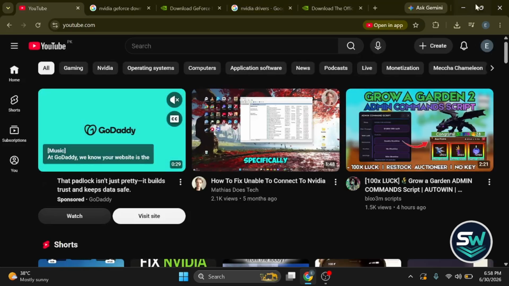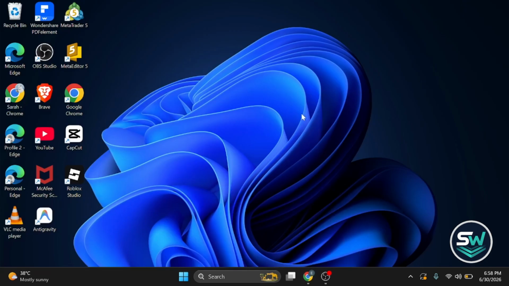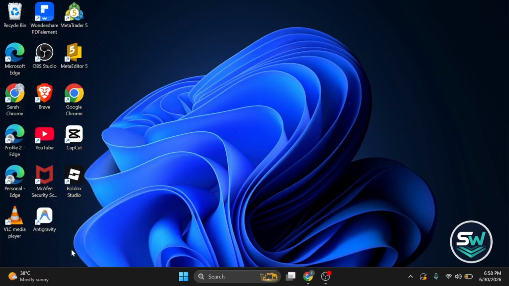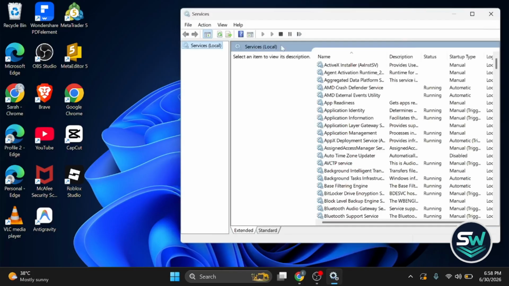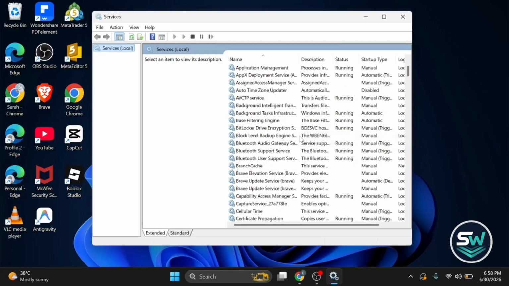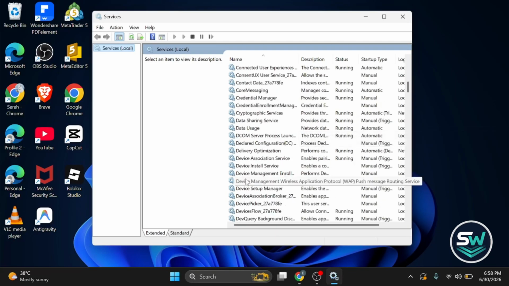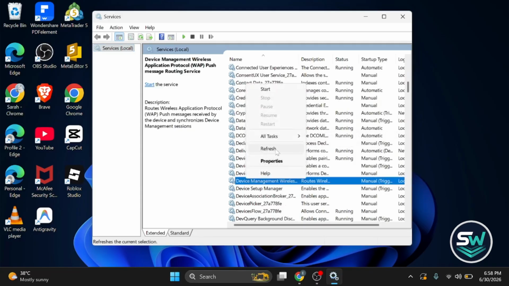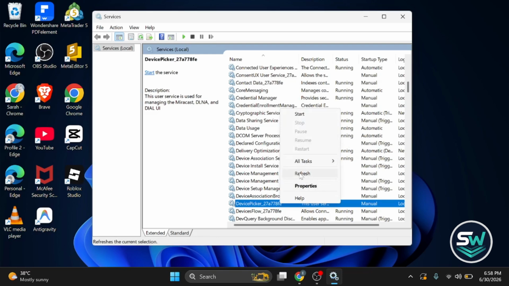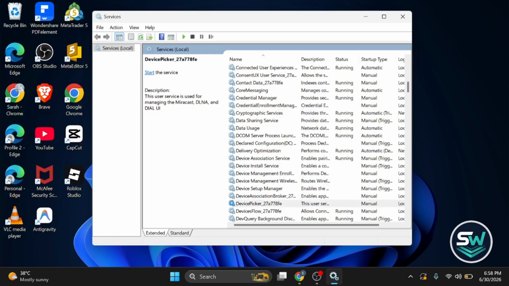If that doesn't work, then you need to clear cache of Nvidia. In order to do so, you gotta press Windows plus R and type in services.msc. Just press OK and wait for it to get loaded in front of you. Here you're gonna search for Nvidia containers. You can search for Nvidia container and Nvidia local container. Once you find those, you gotta simply right click on them and you can click on refresh, or you can also click on restart. Once you have refreshed and restarted, your issue will be resolved.